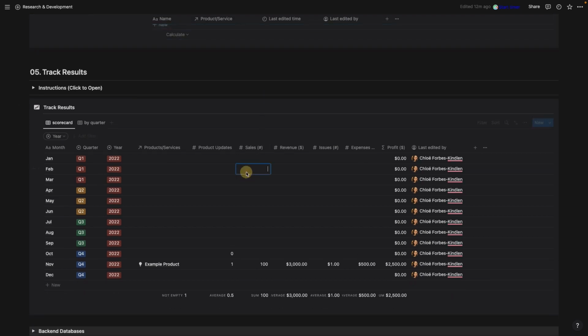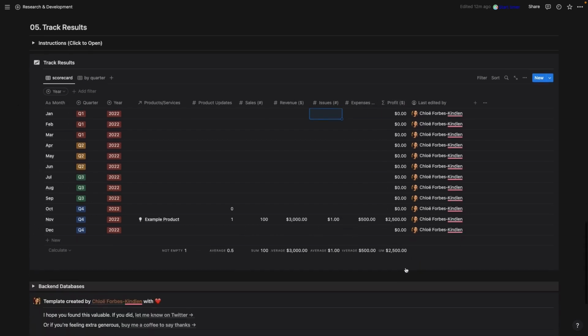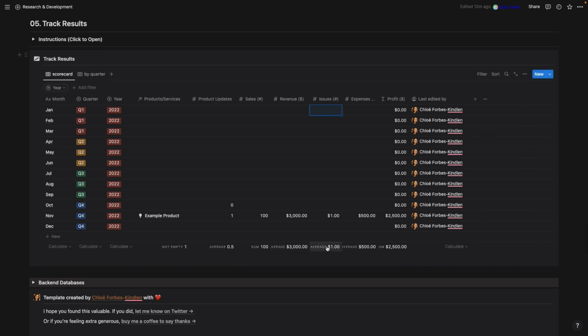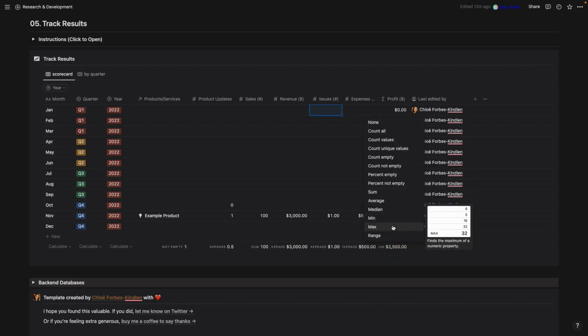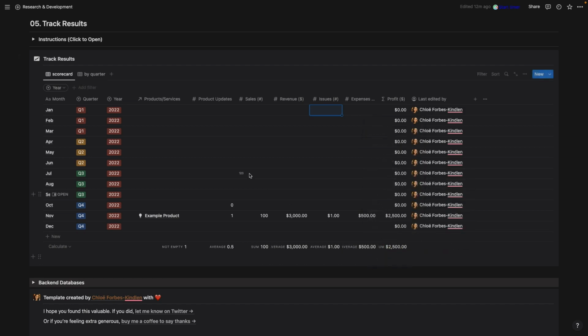And then what you can do is add the number of sales, how much revenue you had, how many issues you had. So these would be like bug fixes, and then your expenses. And then based on your revenue and your expenses, it's going to tell you how much profit you made. So I've got an example in here just to show you. And again, at the bottom here, what you're seeing is the results of the average, but you could change this. So this one is sum, because I want to see the sum of all of my profit here.